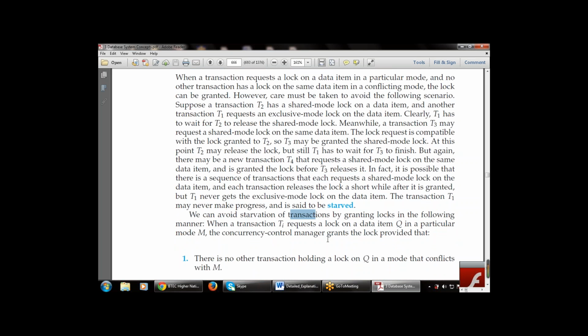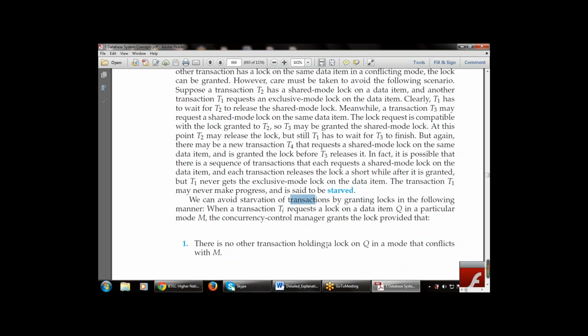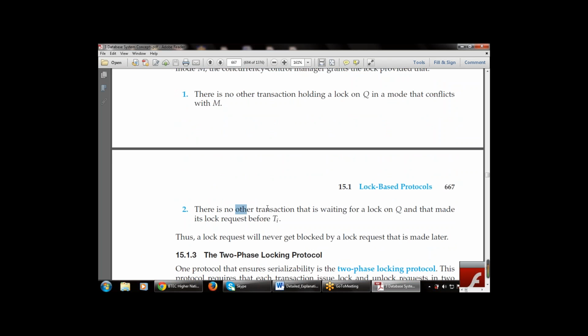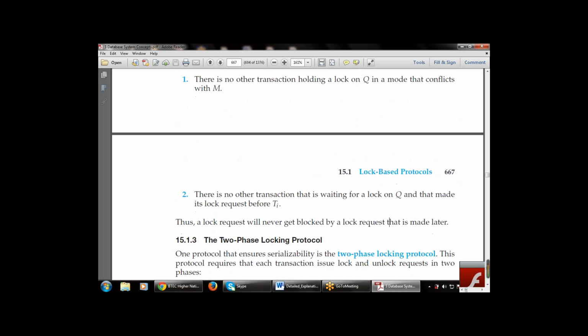So this is a scenario of how the concurrency control manager grants a lock, provided that there is no other transaction holding a lock on the queue in a mode that conflicts with it, and there is no other transaction that is waiting for a lock on the queue. There are two scenarios in this. Therefore, a lock request will never get blocked by a lock request that is made later.